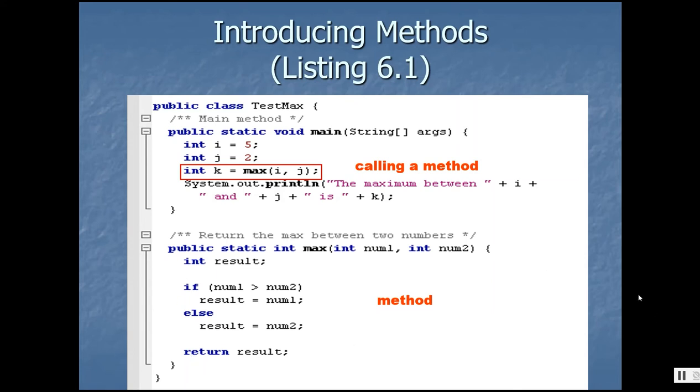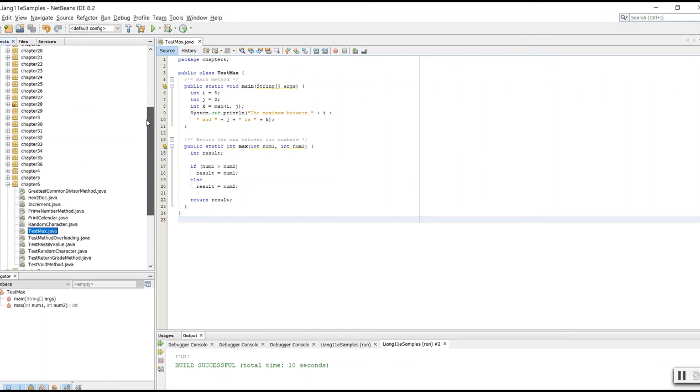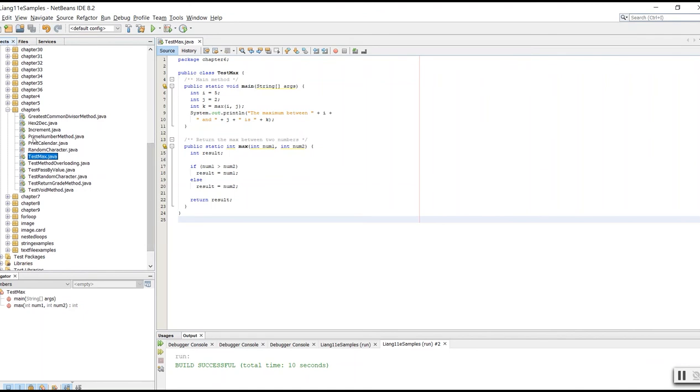So let's break that down in a little more detail. First, let me show you this in NetBeans. So here we are in our NetBeans project, our Liang 11E samples project. And you can see that I have opened up the chapter 6 package, and there's a number of interesting things to look at. Maybe we'll take a look at a few of them later. In fact, we're definitely going to take a look at this overloading one shortly. But for now, we're focused on TestMax, which, as you can see, has a main method and it has a max method.